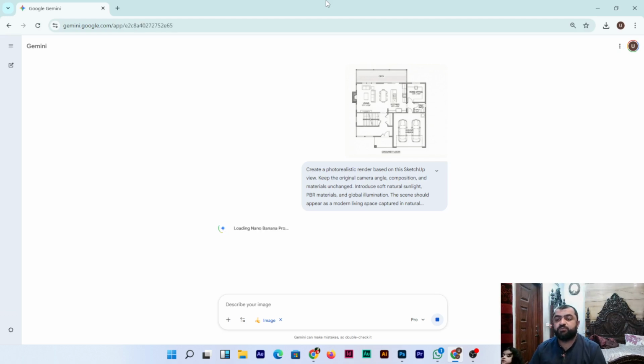and magically Nano Banana Pro Google Gemini will transform this SketchUp view into a realistic 3D render. This is an incredible thing, like now you can do it without any software, without the knowledge of any complicated software. You can transform your SketchUp view into a stunning and beautiful 3D render.